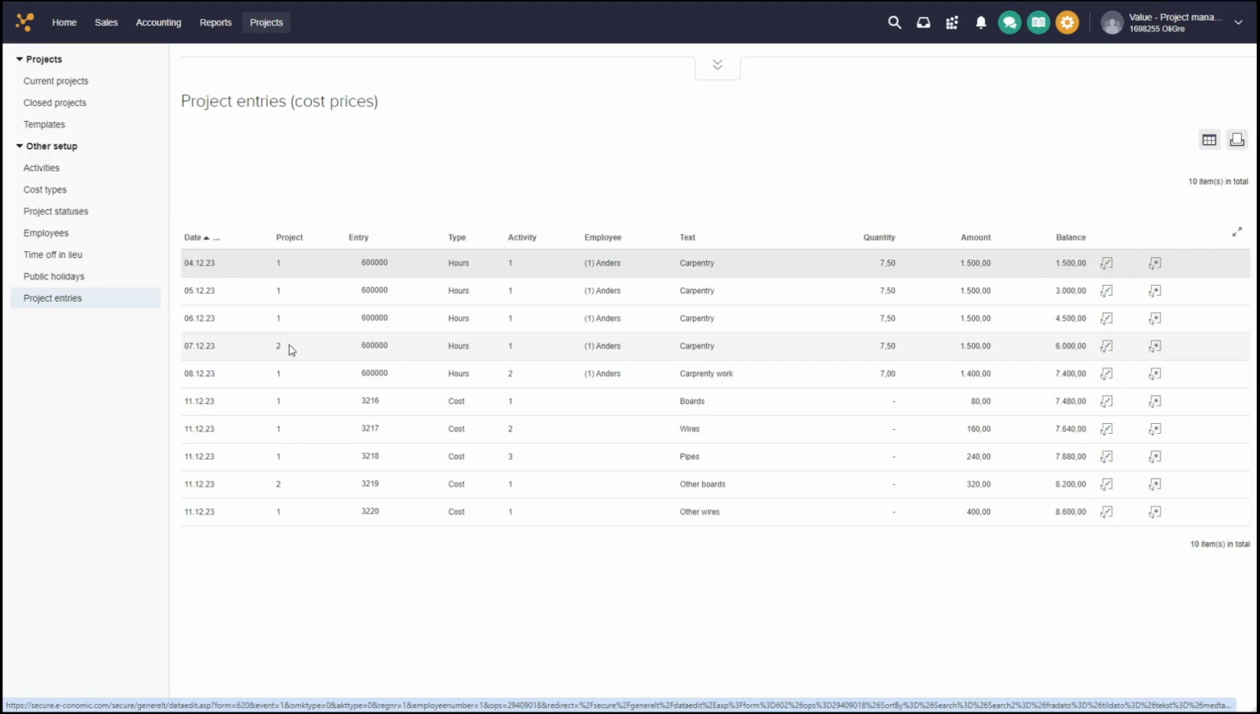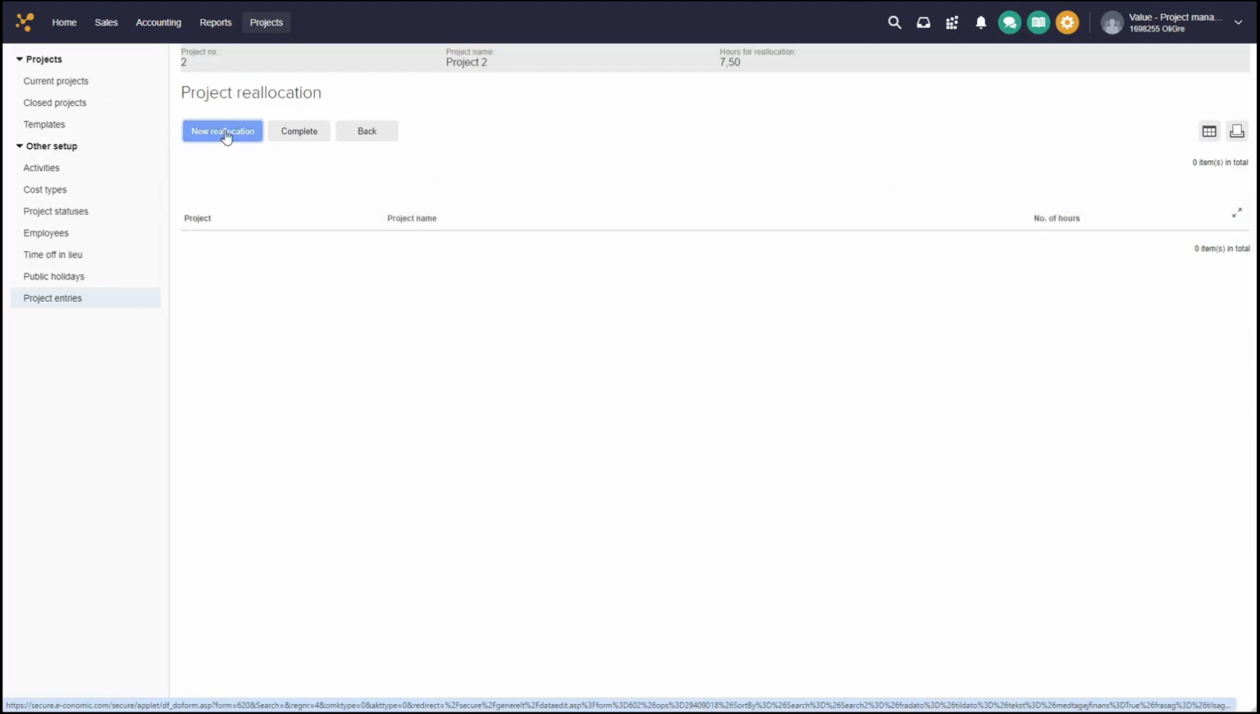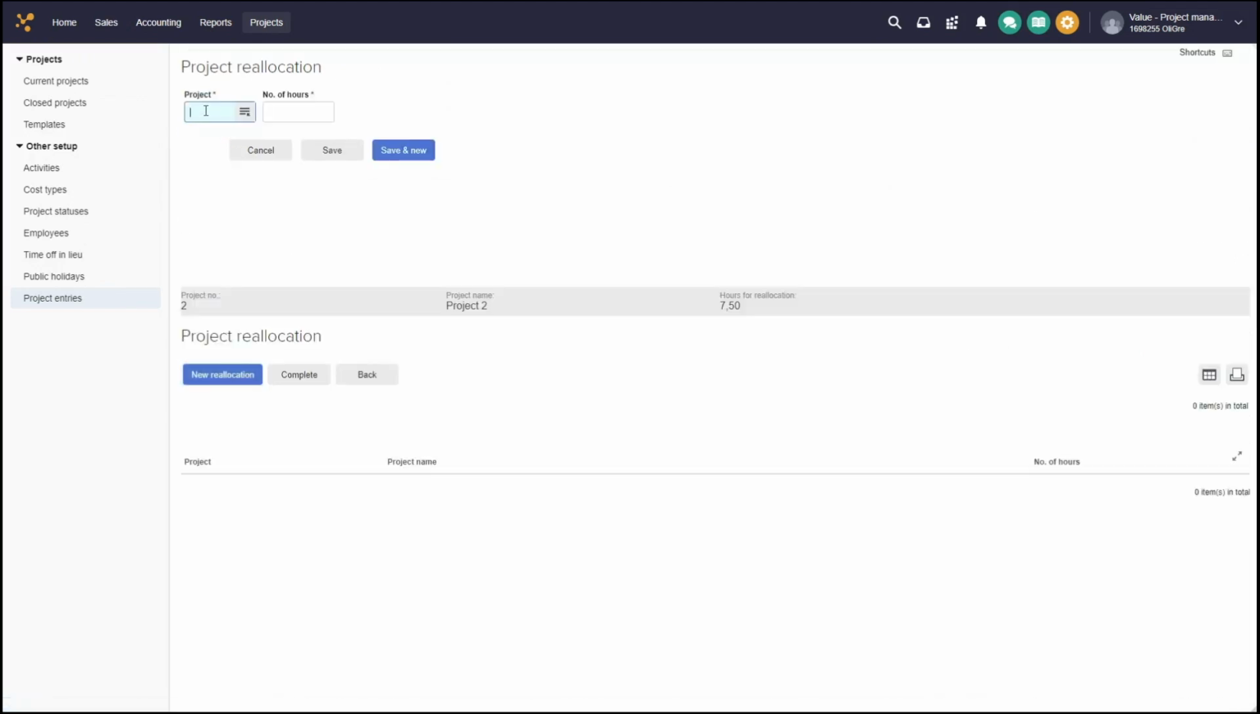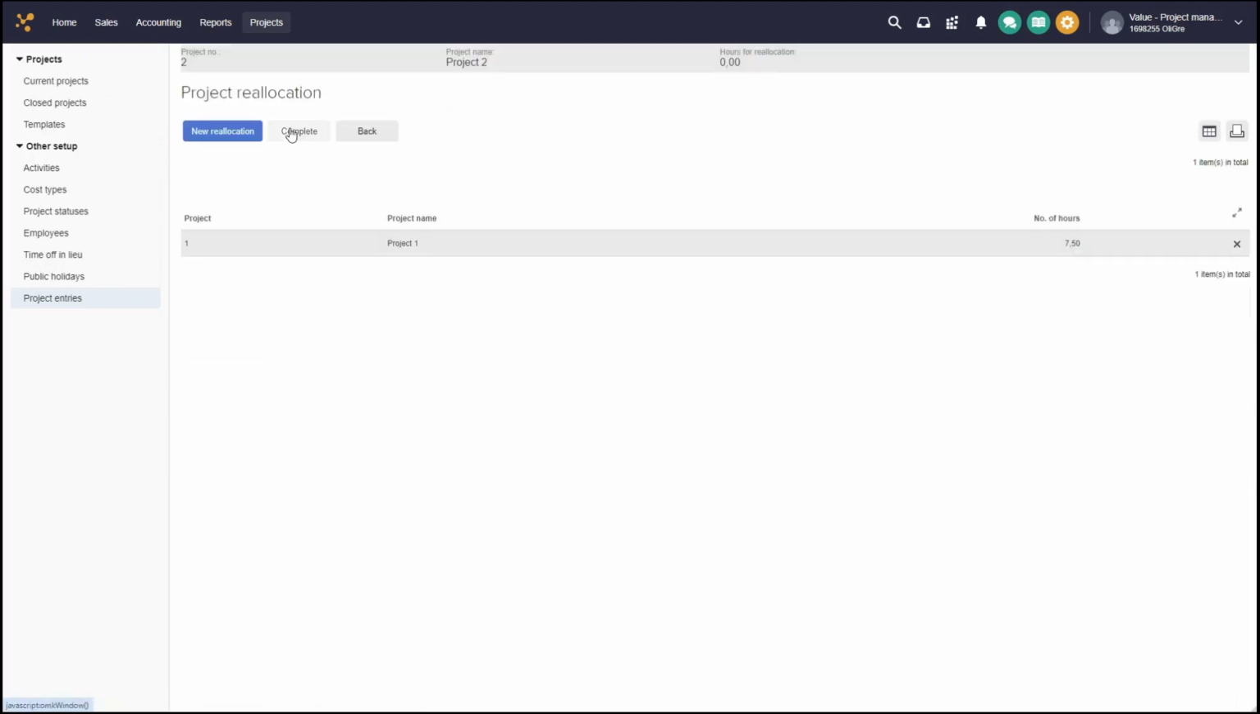So what I do here is click on the project reallocation button. Out here to the right, I can see that this is for project number 2, and I would really like to change that to project number 1. So I go out here to the right, project reallocation, press new reallocation, and I change it to project number 1. The number of hours is 7.5. I'll just press save and then I press complete.